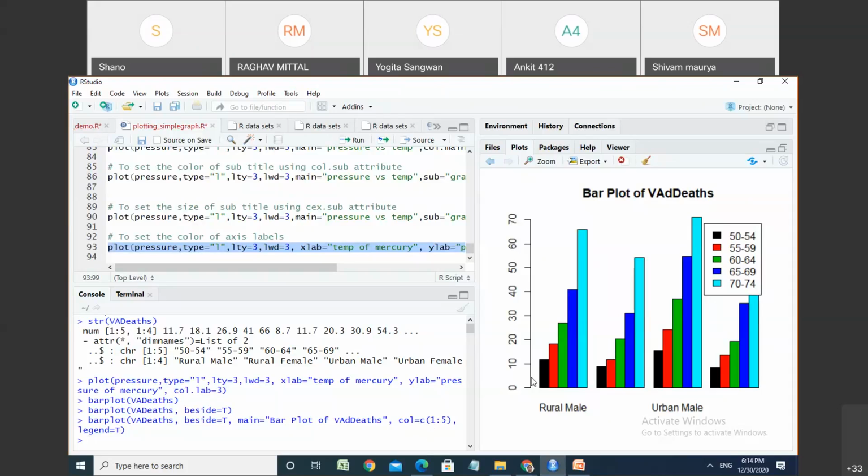So for the first bar, color is 1. For the second bar, color is 2, that is red. For the third bar, it is color that is green and so on. And legend equals to true. So you can see here that now it is showing me what these different color bars represent. Okay, students?